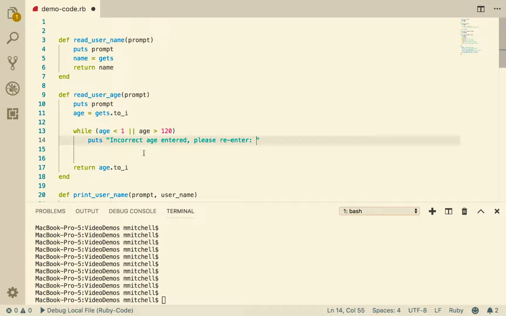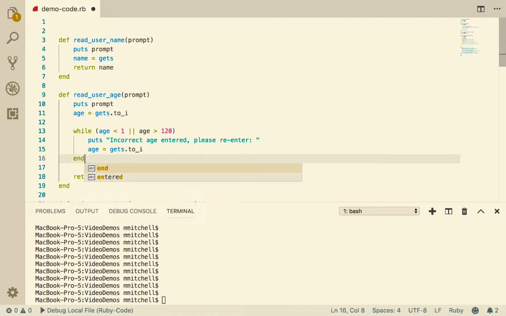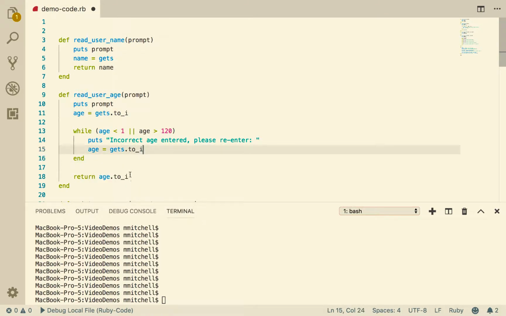Alright, and then we want to get the age again, and we want to make sure that it's an integer. So that's our code there. We have an end. We probably don't need to make that an integer again there, since we're making an integer there and we're making an integer there.